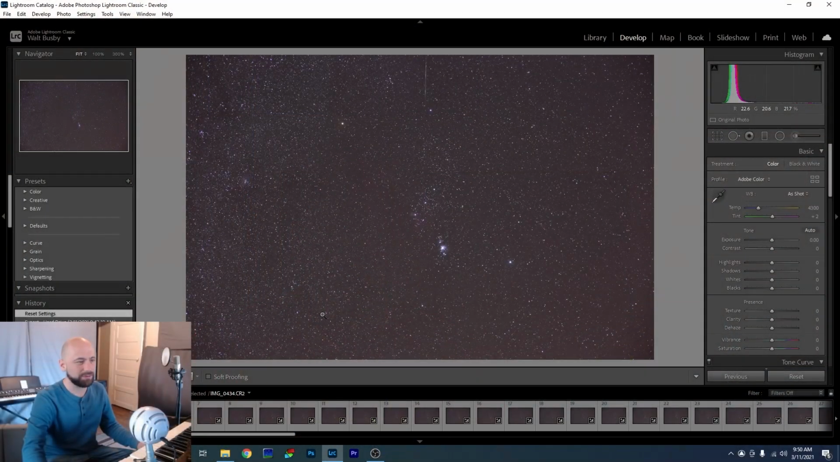All right, I've got everything loaded up in Lightroom. Let's take a look. We shot at ISO 800, 50 millimeters, f3.5, 120 seconds, and I do want to add that I did shoot from a dark location. I live in a pretty dark area out in the country.